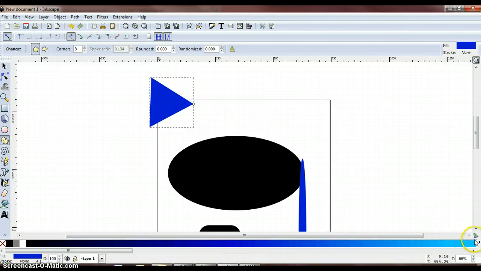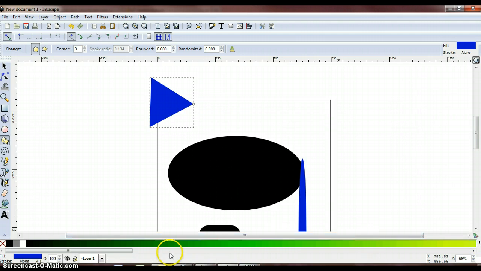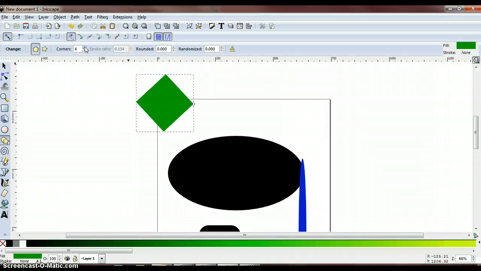Or, sorry, I don't know my shapes, a nice triangle. And I'm going to just recolor this again so it's a little different than the rest of them. Okay, now that you've drawn a triangle, go back up to the corners option and click up once, and then you'll automatically see it adds an extra corner to our triangle, making it a square.